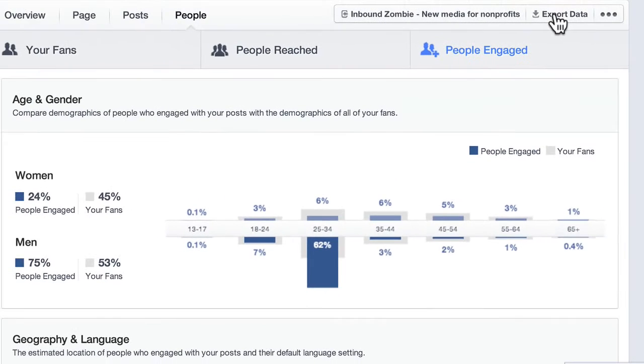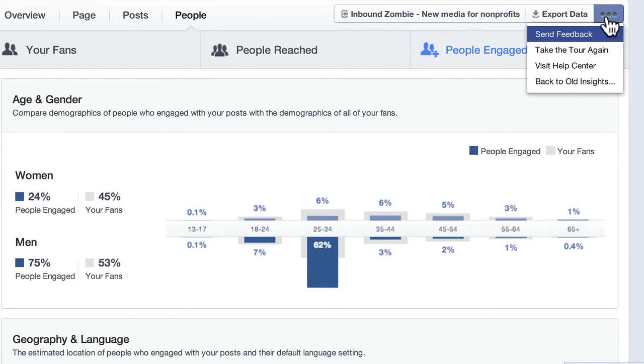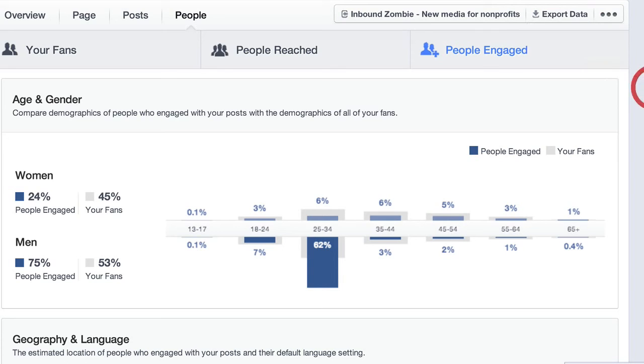You can still export the data. The export reports have not changed. If we look at this, we can see we can send feedback. We can take the tour. There's a tour of insights. You can visit the help center, or you can switch back to your old insights, which I wouldn't recommend.